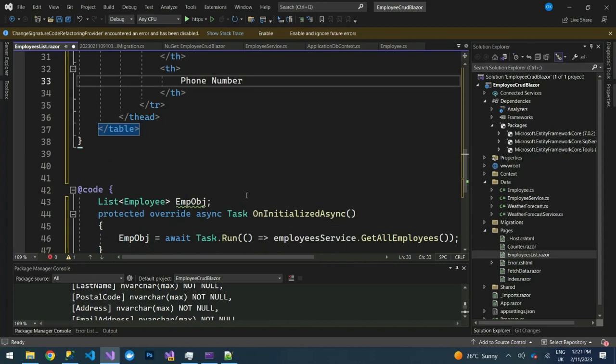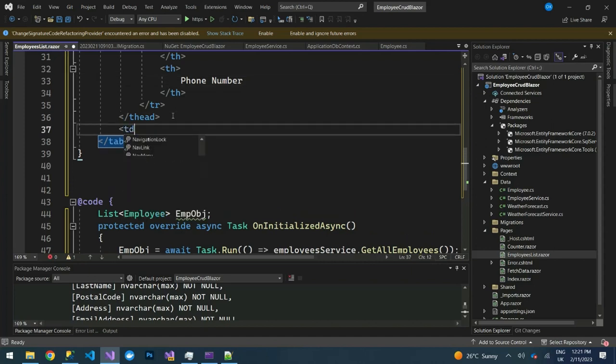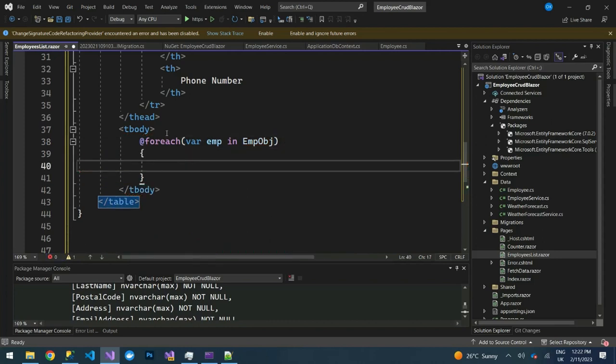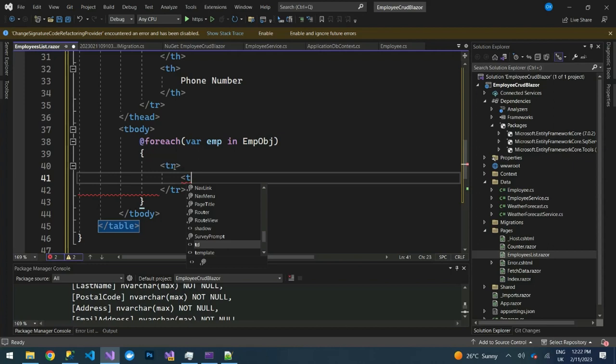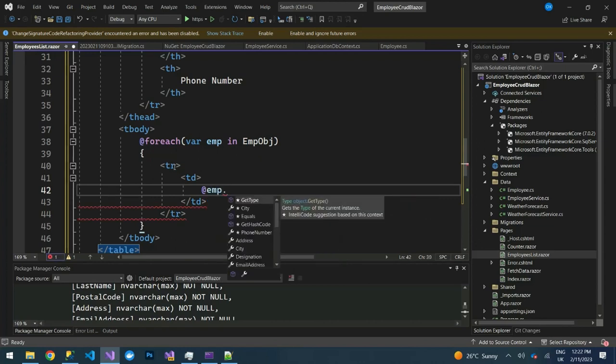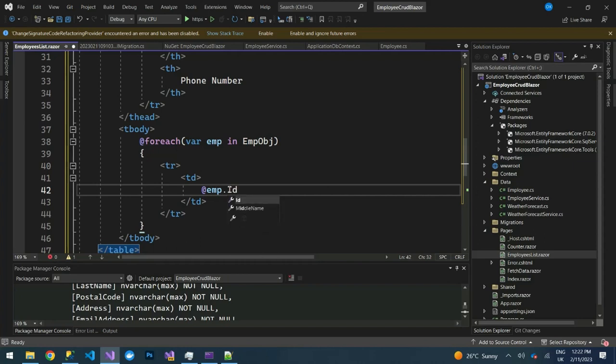So after we have done that, on our table header, after here, we want to define our table body. On our table body, we need to loop. We'll say @foreach, variable emp in emp object. Yeah. So we need to get all the lists. So our table row, then we define our table data. So the first one should be employee dot. Our first one is number, so we'll have our ID here.